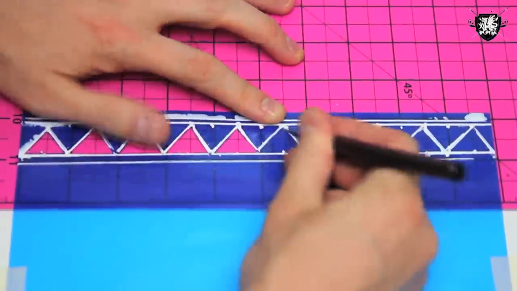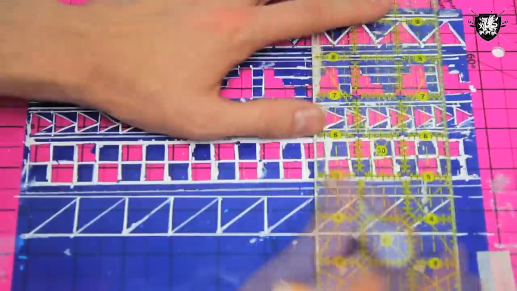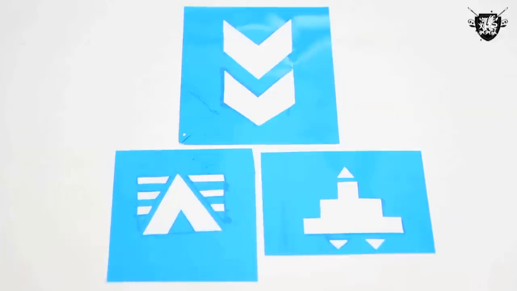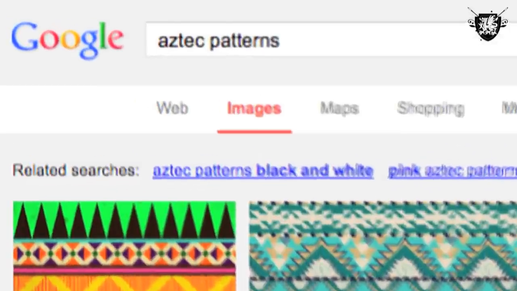With an X-Acto blade, I carefully cut out my design and then proceeded to create row after row after row of some pretty basic shapes and patterns, followed by some more intricate designs. I then cut out each of them individually. And if you need some inspiration for these, just Google Aztec patterns.